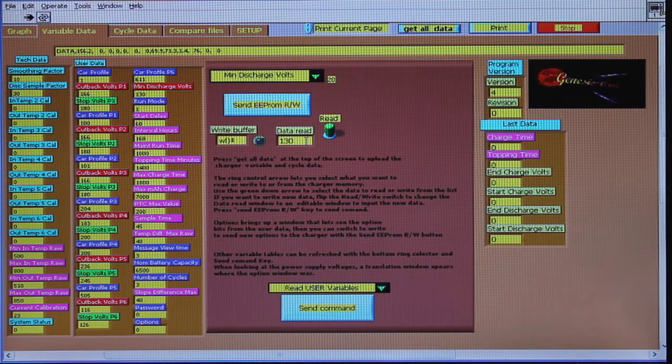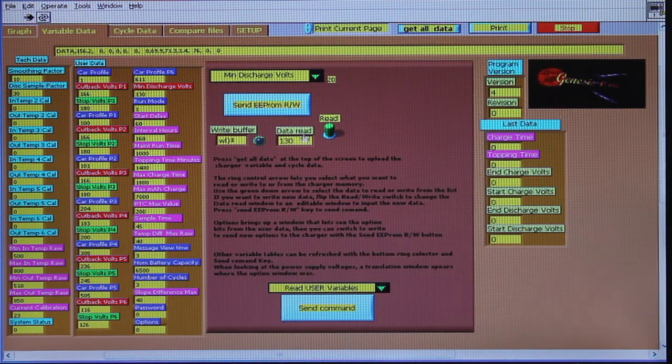The charger will acknowledge it by beeping at you, and then you can read it back and you see that the new information is there. And if you were looking at the charger, you'd see the same information there. I'm going to leave it at 130. So basically we come back here again, and then we'll write it again.